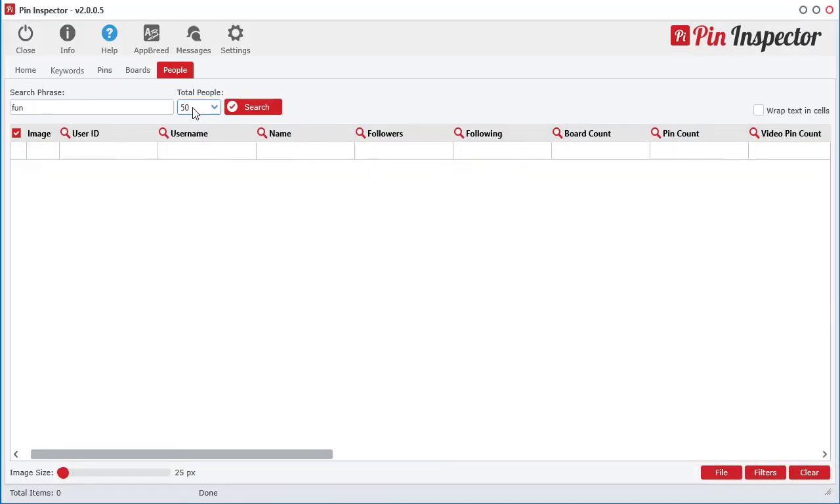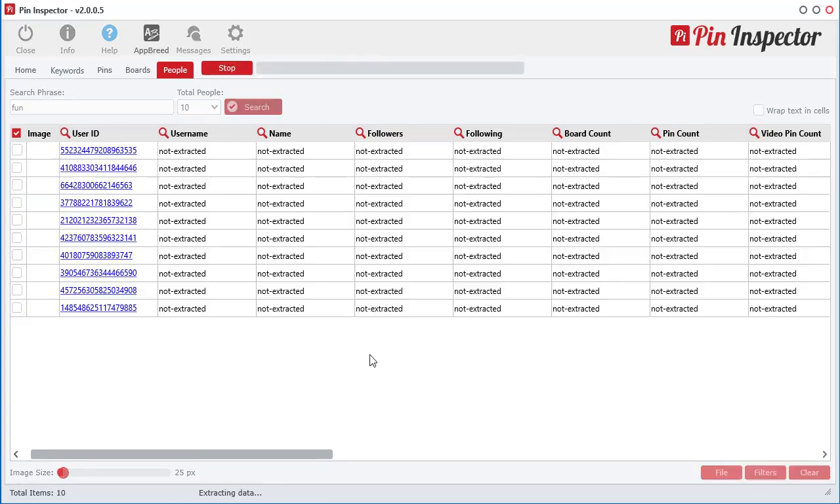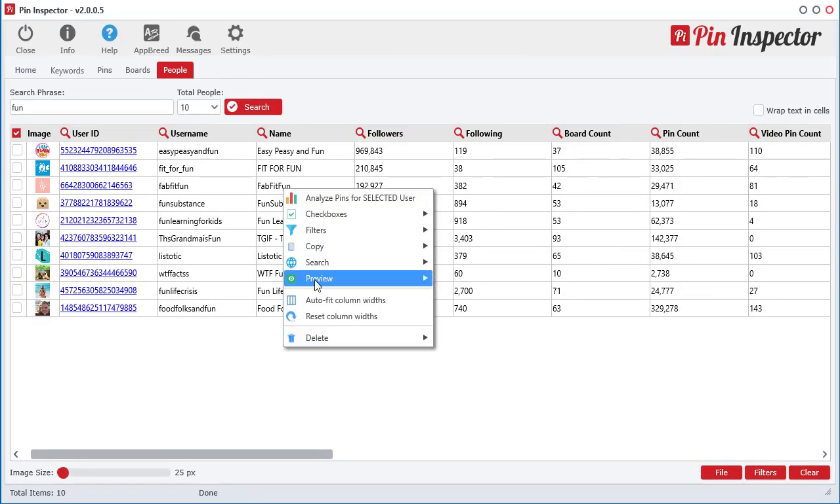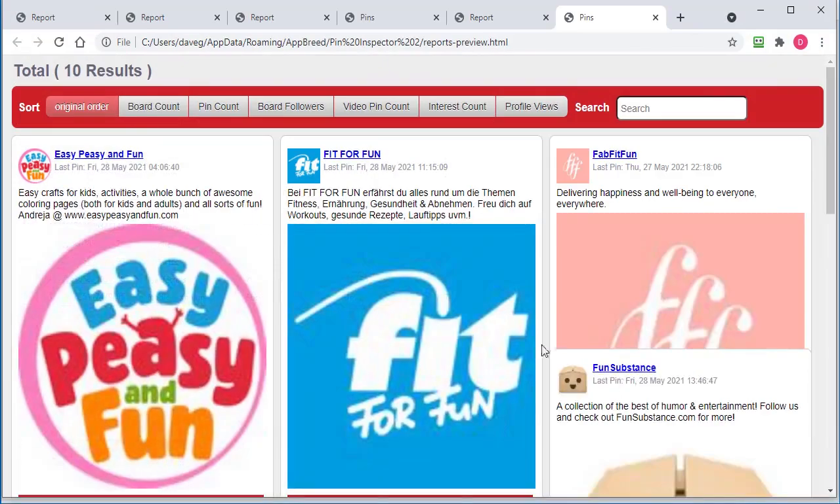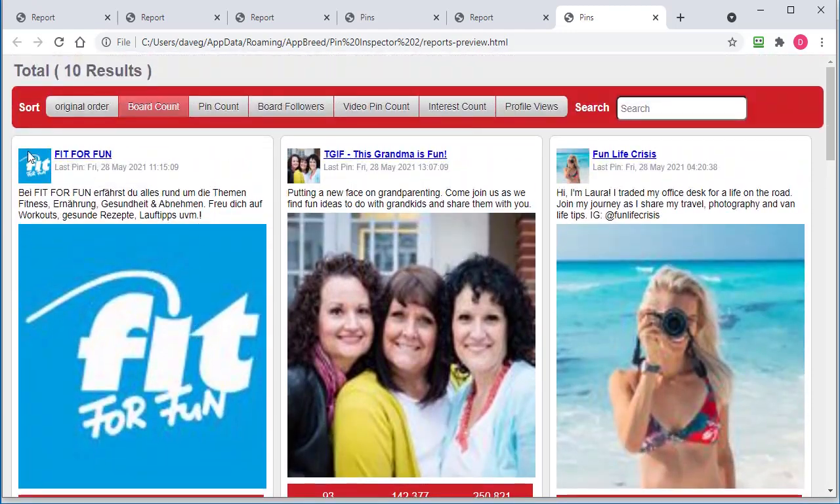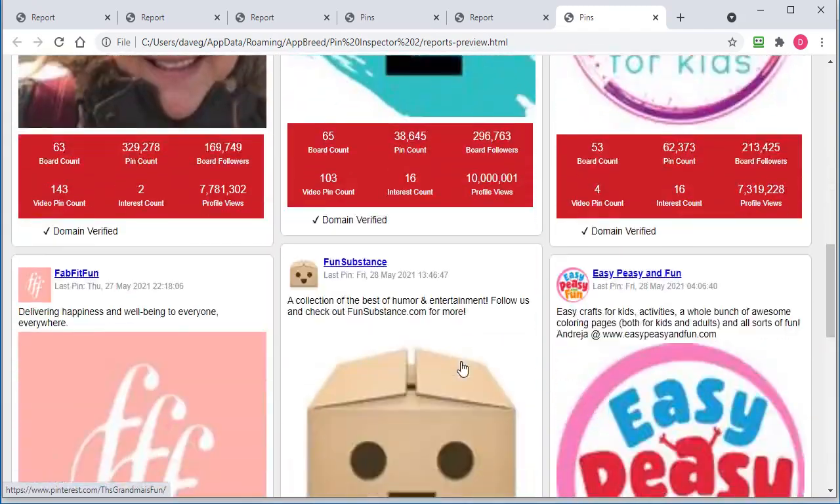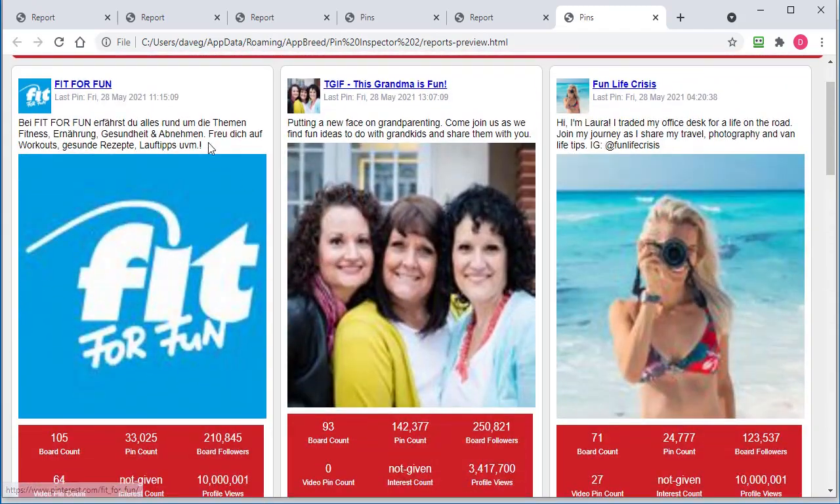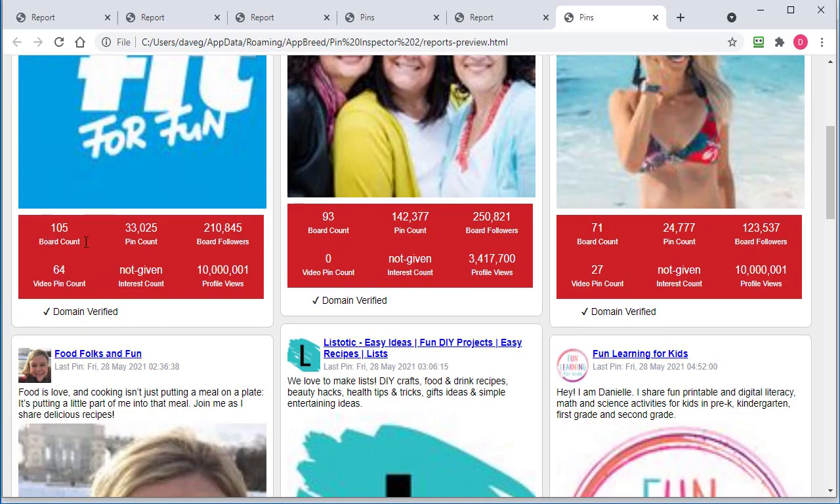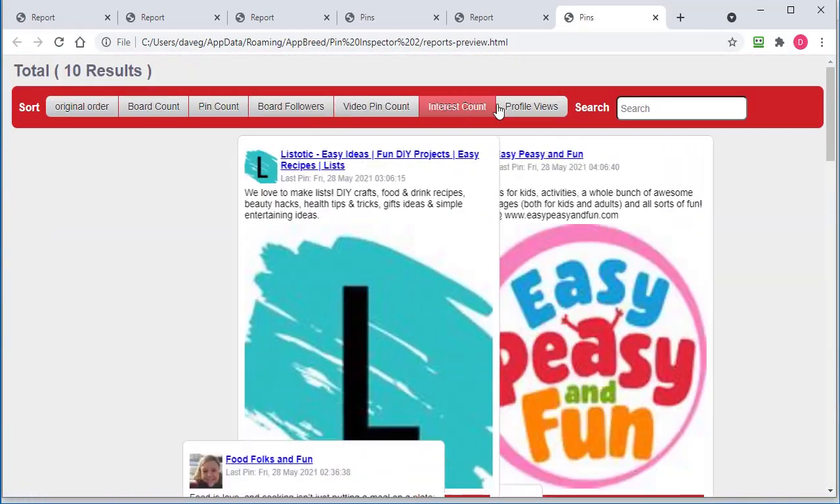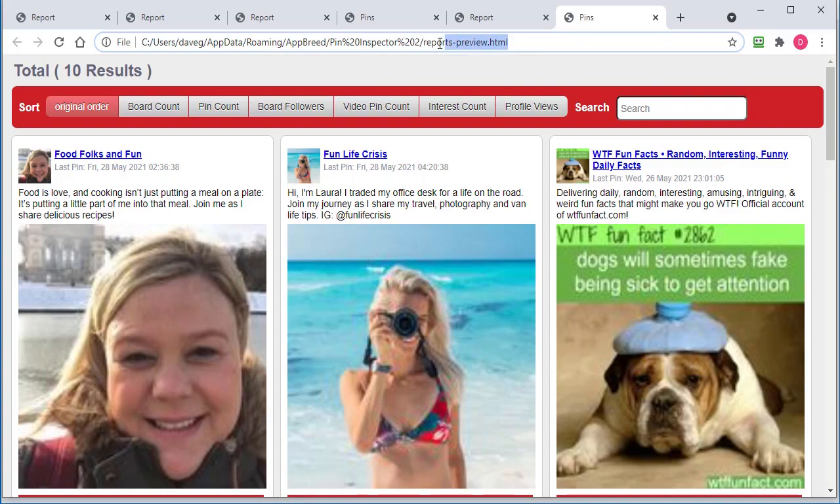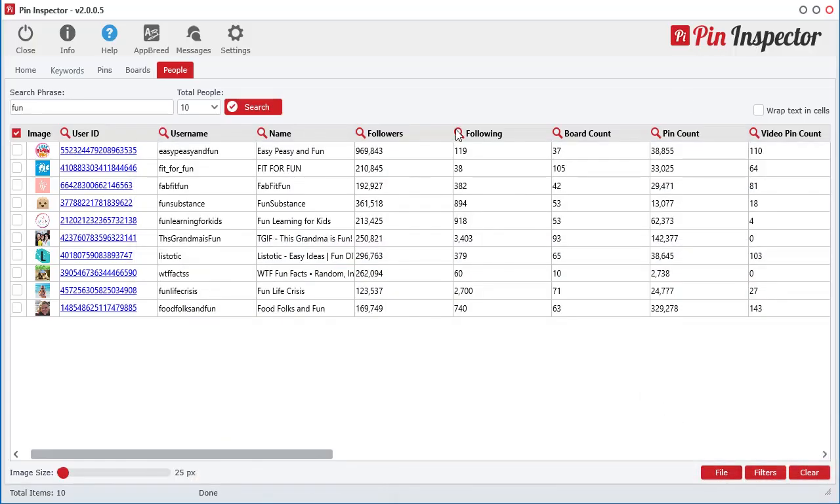And finally, with people, same idea. You have the same ability to preview in table and feed. Now with the feed, this is the image of the user, and it's just the same image here and here. There's no other image to really show, so I had to double it up there, but you do get more information here, all this cool stuff like board count, pin count, board followers, video pin count, interest count, profile views. And you can go ahead and sort, and just like all the other files, you can deliver this report again just by using file and export.